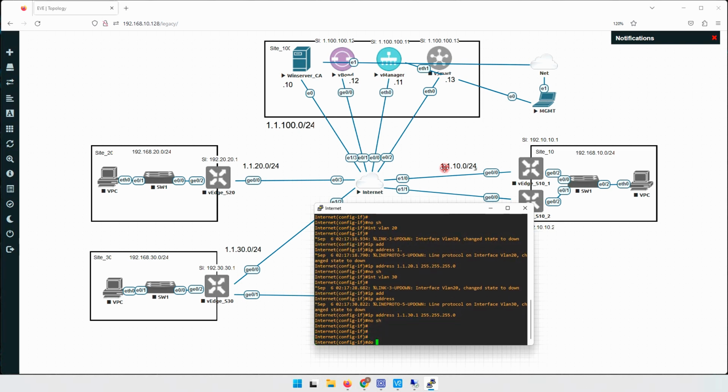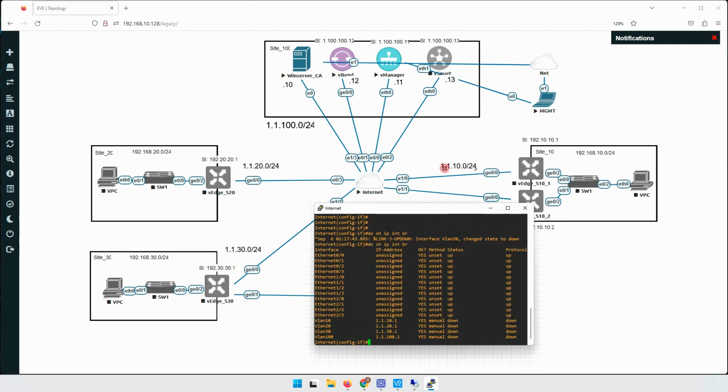And now do show ip interface brief. You can see that we have these four VLAN interfaces here, but they are down because we didn't assign any interfaces to these VLANs. Let's assign these interfaces to the relevant VLANs.